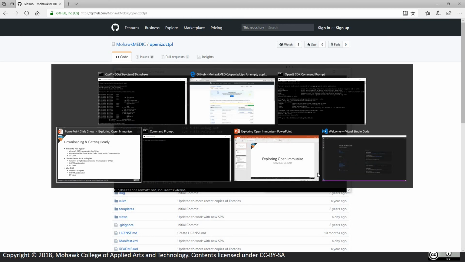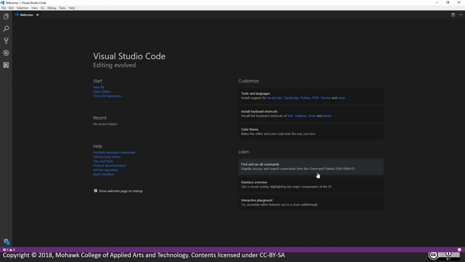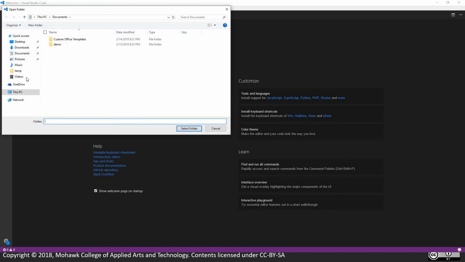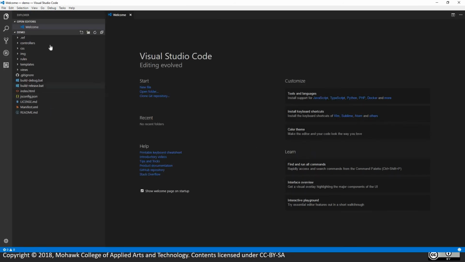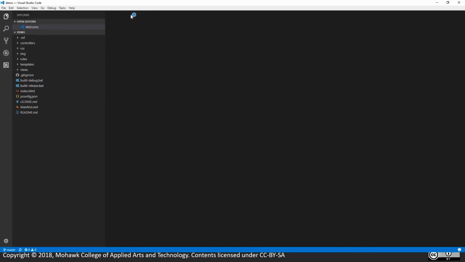Now using my code editor, and I have Visual Studio Code running here, I'm going to open up this project. So I'm going to open up a folder, and I'm going to go to my documents, demo, and you're going to see there's a certain structure to an OpenIZ applet. I'm not going to focus on the structure here. There's a link in the description for this video to a detailed description of what each of these files are. But today we're just going to mess around with some of the API components.